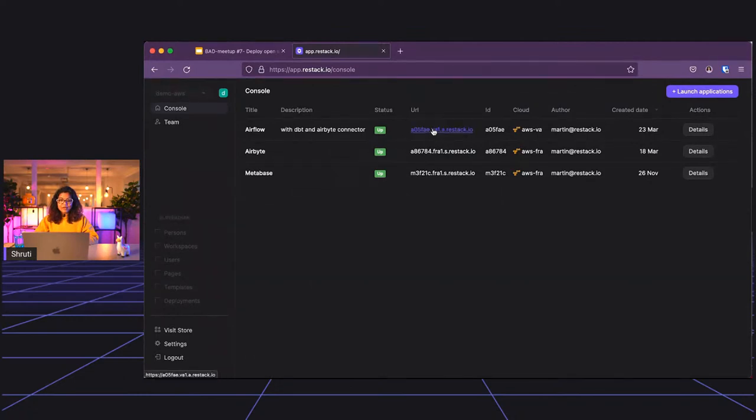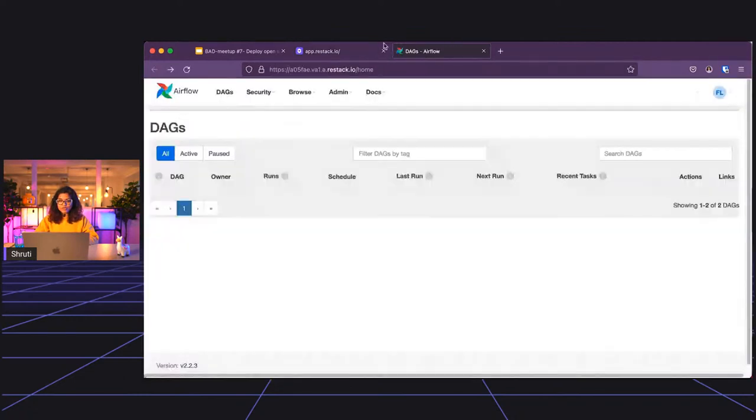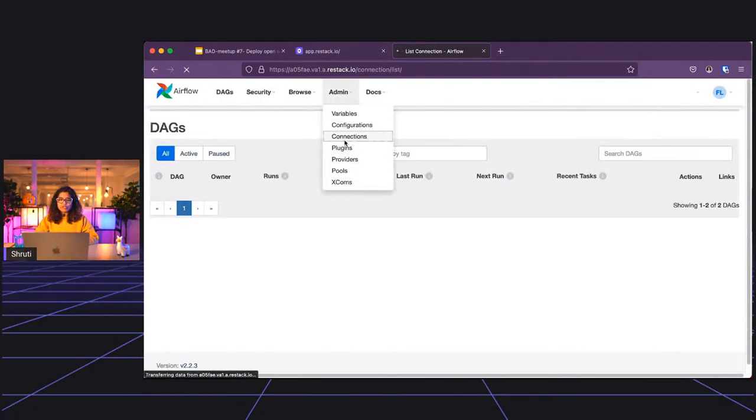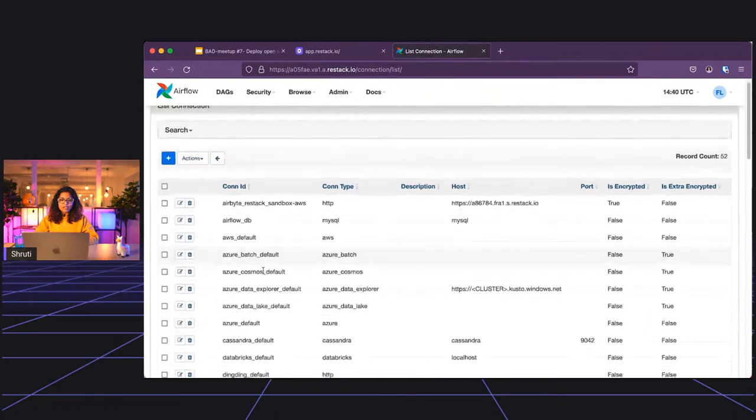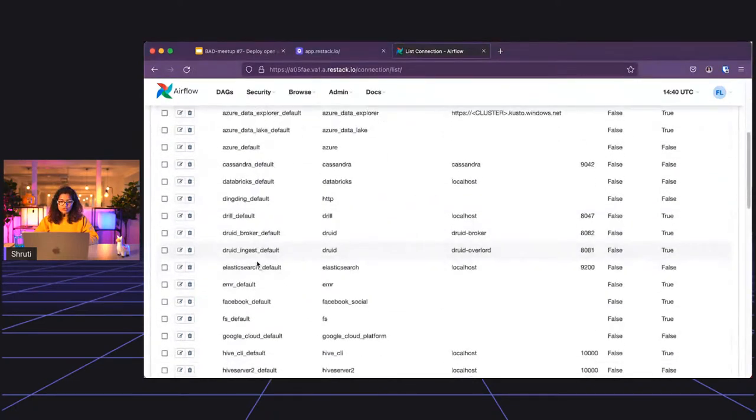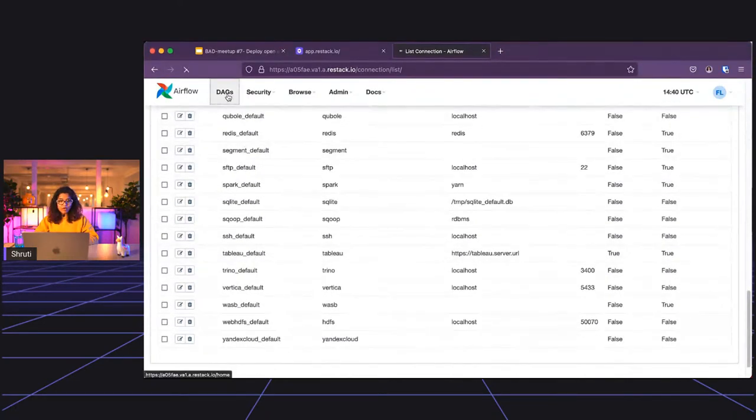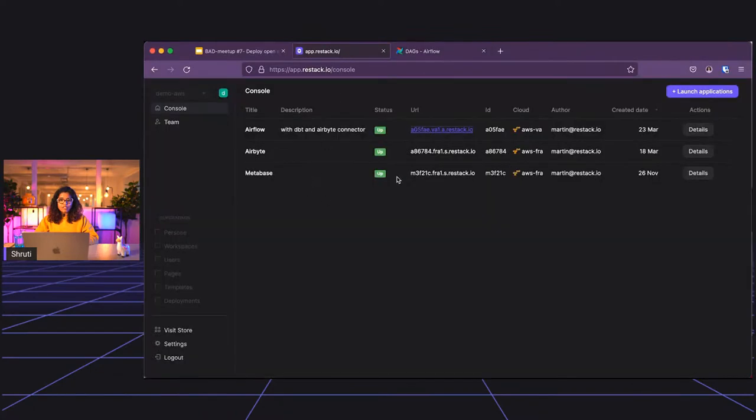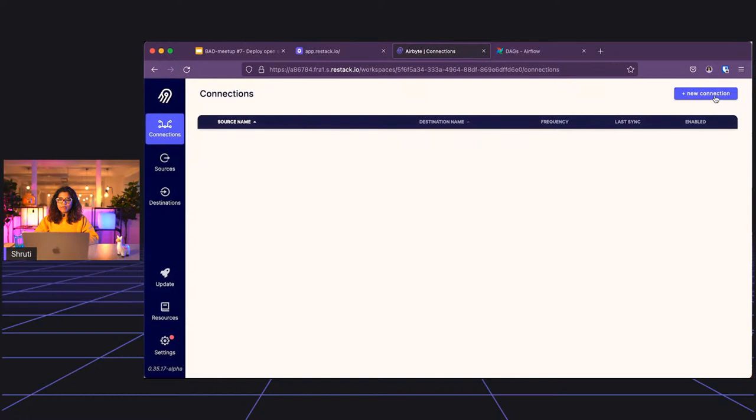So let's see. You have a URL you can directly use. So I go into my Airflow, and if you see the connections, you have all the connections, all the providers pre-installed, so you don't have to do anything about it. Now I'm going to see what my Airbyte looks like. So there you go, Airbyte.